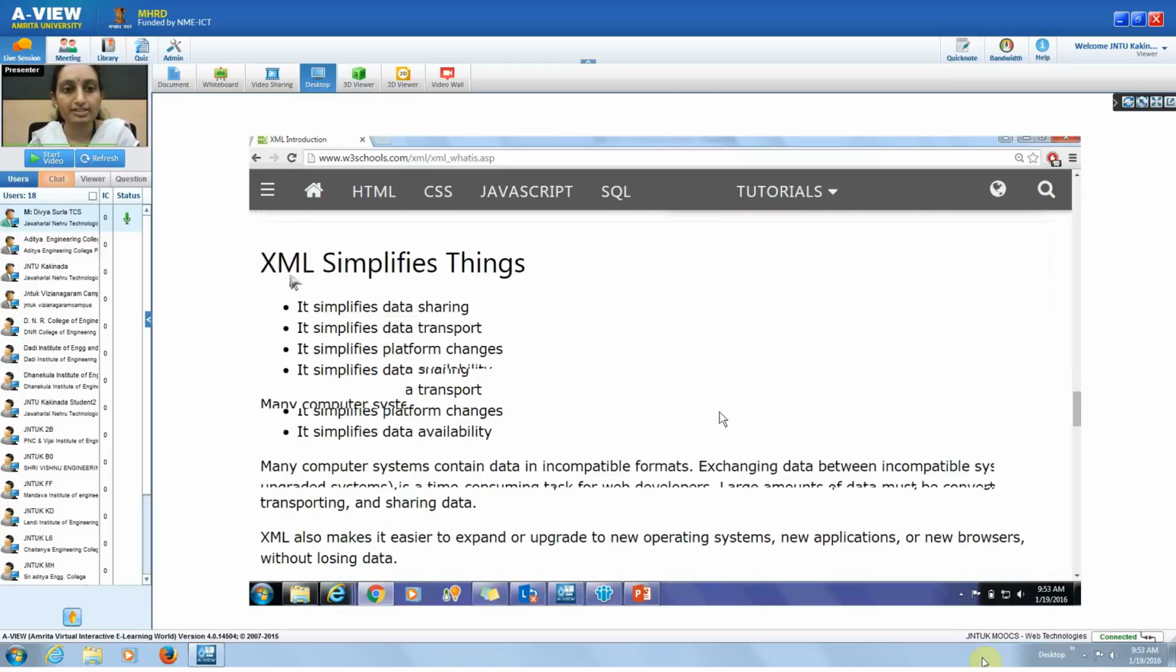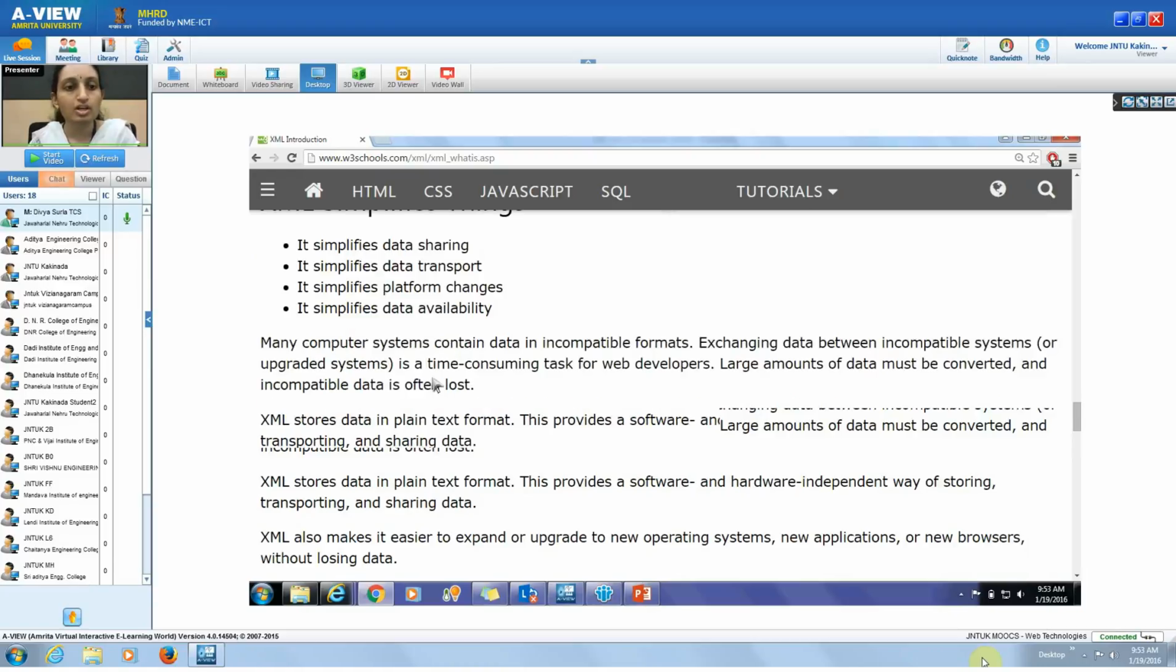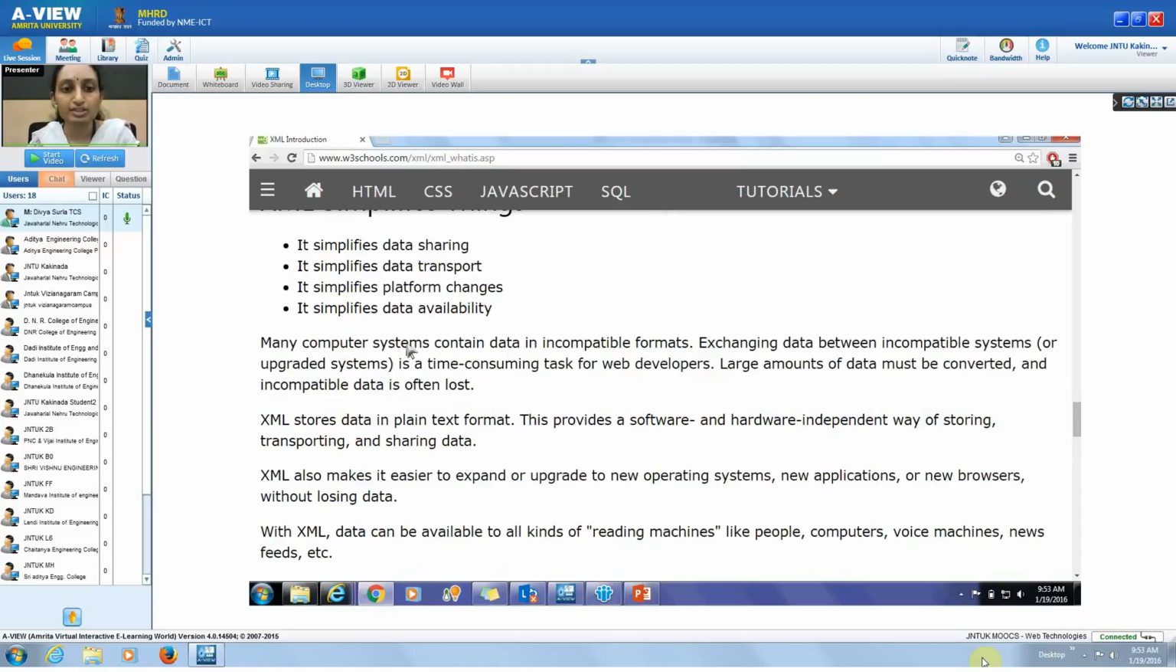Next, XML simplifies things. It simplifies data sharing, it simplifies data transport, it simplifies platform changes, and it simplifies data availability. So this is a brief description about how XML helps us in real time. Many computer systems contain data in incompatible formats. Exchanging data between incompatible or upgraded systems is a time-consuming task for web developers. So a large amount of data must be converted, and incompatible data is often lost.